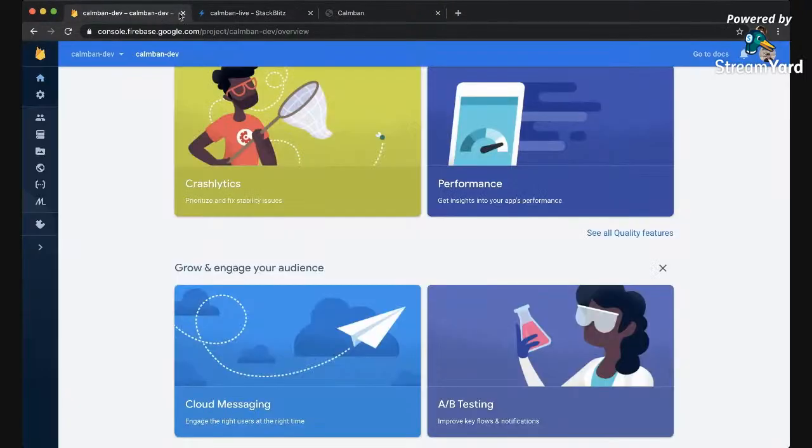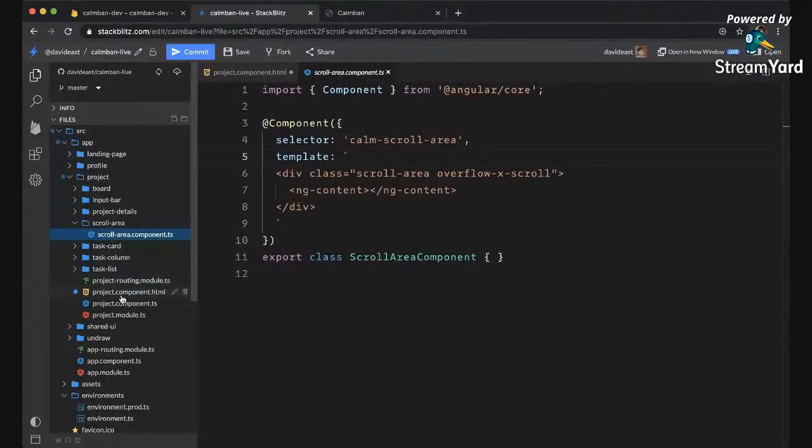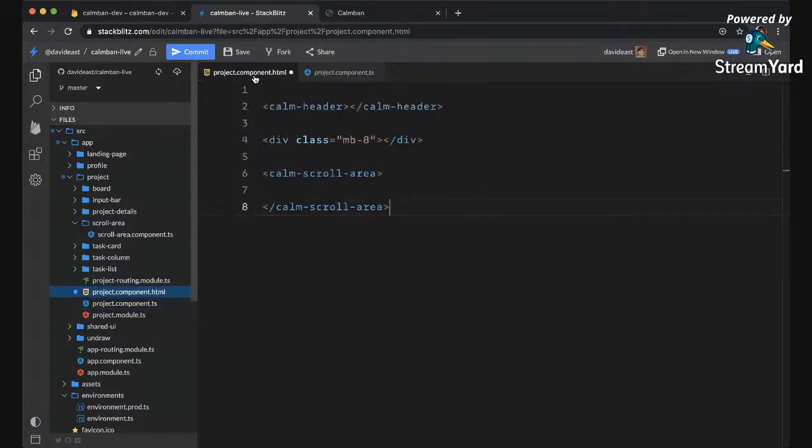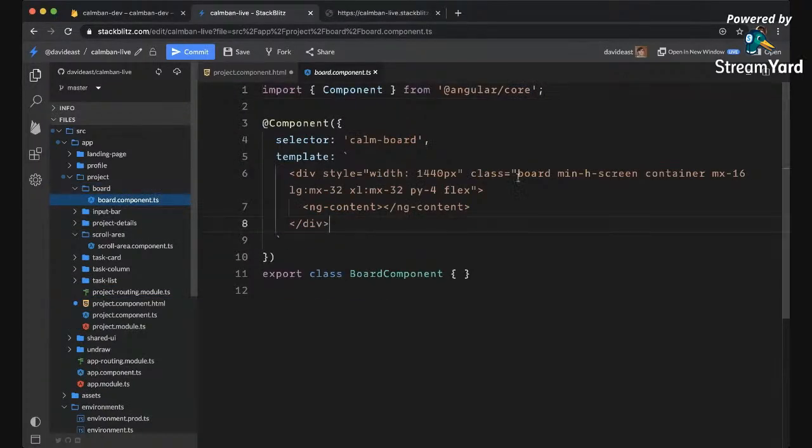All right. So here we go. So let's go back into the project component and project HTML. And so then the next thing I want to do is put this all in what I believe is this thing called calm board. Let's look at board. Board just gives it a bunch of width. I have this hard-coded class in right now, which probably should be fixed, but it's fine. And pretty much what this does is make sure the board's nice and long, and it applies some responsive classes for the padding as things get bigger and smaller.